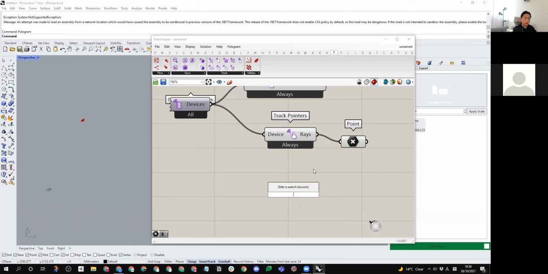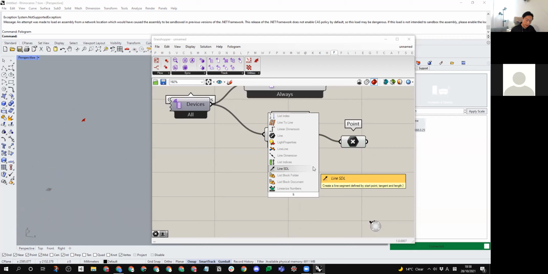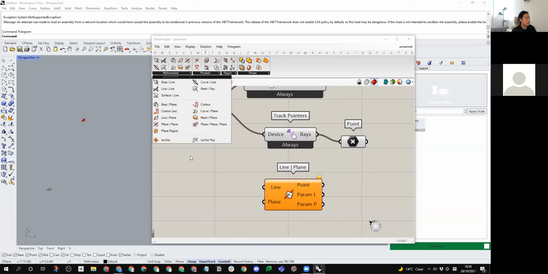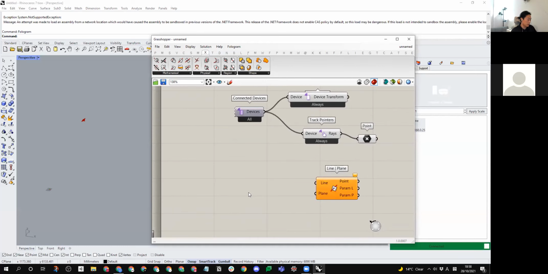To make this clear, maybe we need to have an intersection. A line with a plane would be a great idea in this case. So this is an intersection, and where is it? Line plane. We're going to use this one, and probably the XY plane.